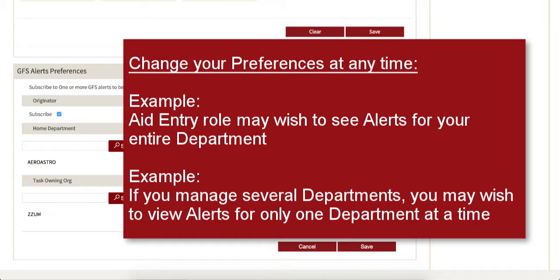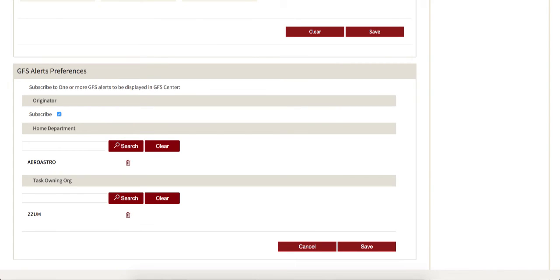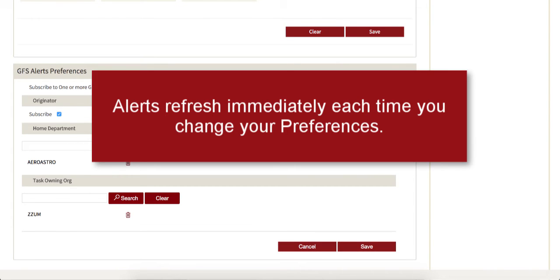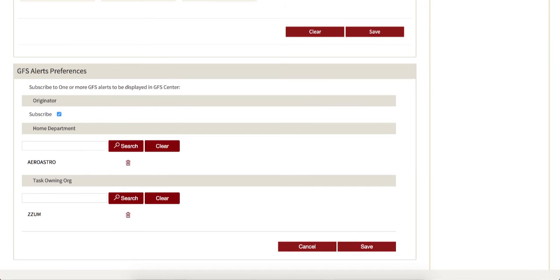For example, if you have the aid entry role, you may wish to see alerts for your entire department rather than just the lines you've originated. Or, if you manage several departments, you may wish to view alerts for only one department at a time. Your alerts will refresh immediately each time you change your preferences. Remember, click Save before leaving the Preferences page.